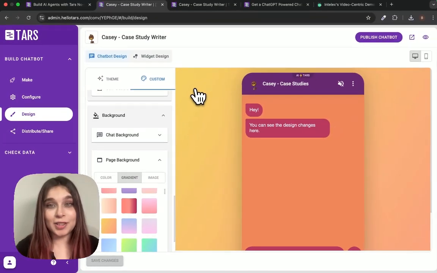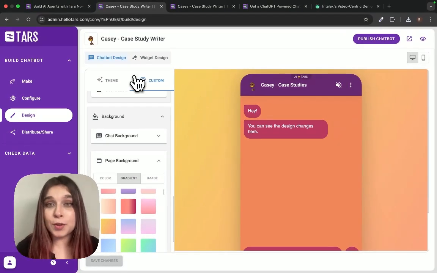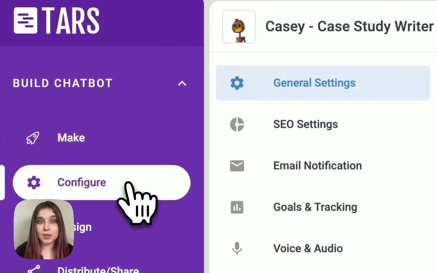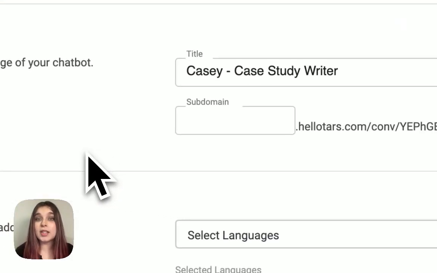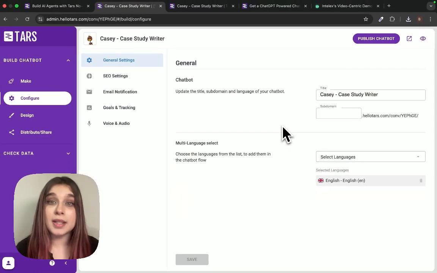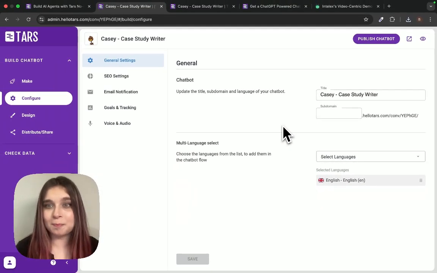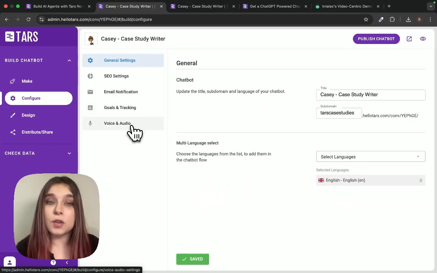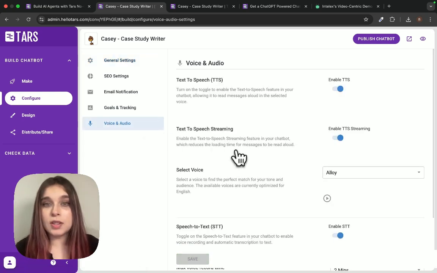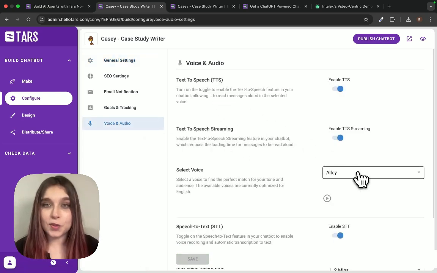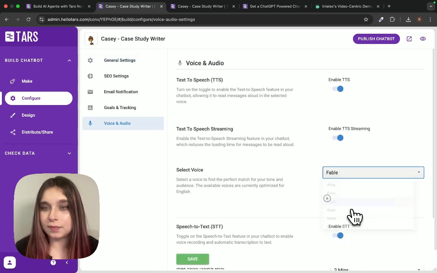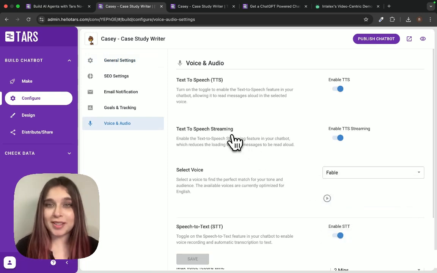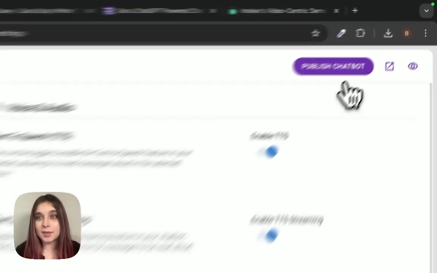Now for some additional customization, I'm going to head over to the configure section. Here, I will change the link of the agent and you can insert your company's name. Click Save and you can head over to the voice and audio section and change the voice that is used by your AI agent. Now, let's publish the agent and see how she works.